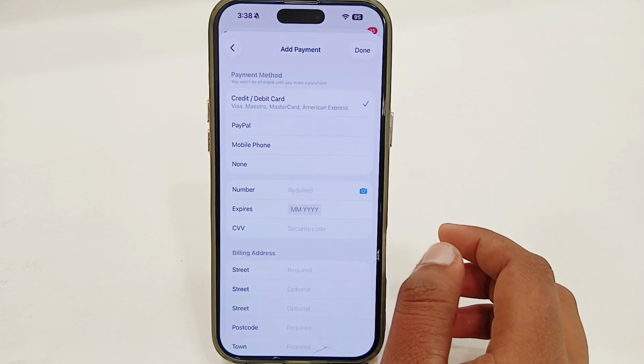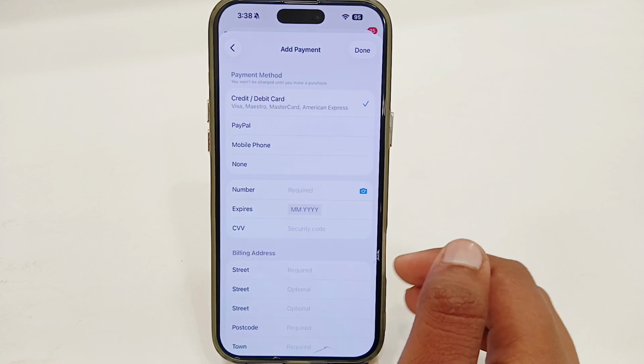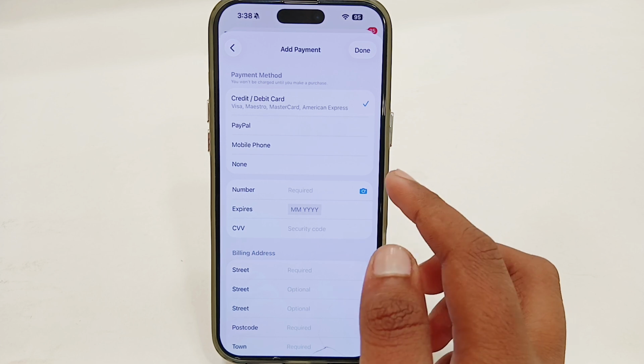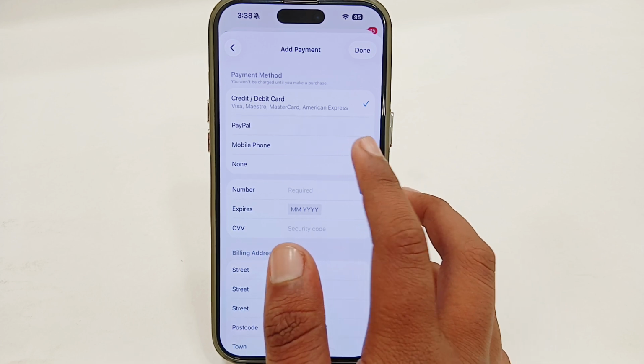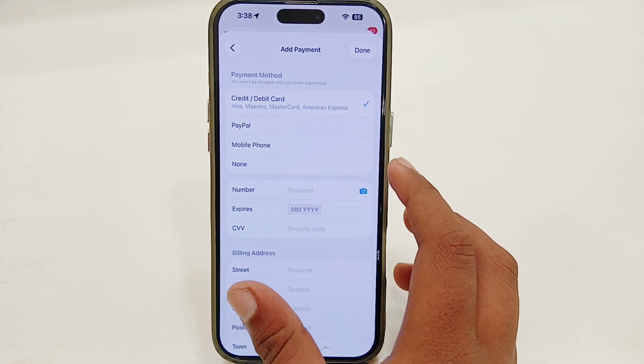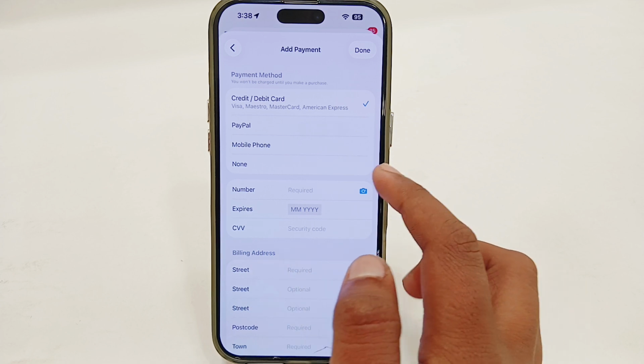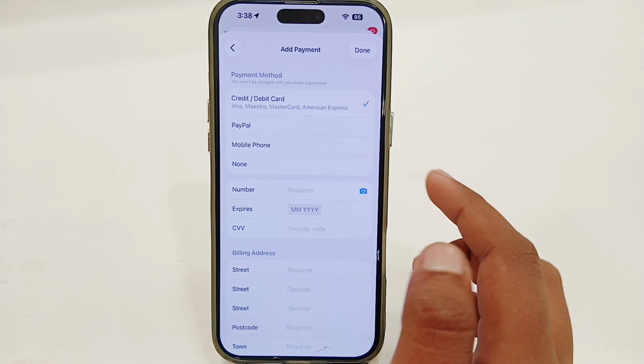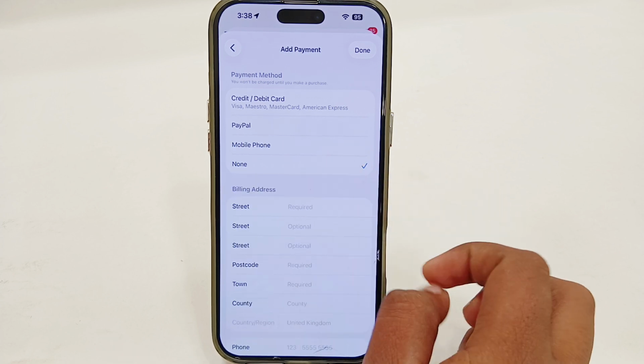Now on this screen, you have to add your payment method. If you have your payment method, it might be your credit or debit card, your PayPal account, your mobile phone, or it might be anything else based on your location. So you can add it here. Or if you don't have any payment methods, you can select this none option here.